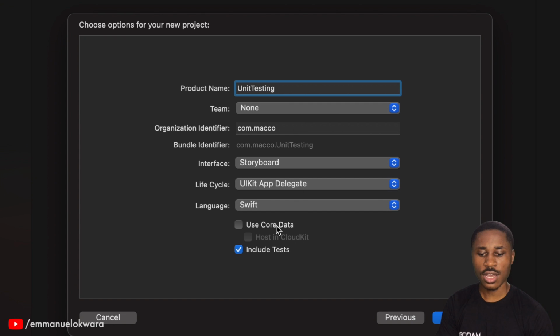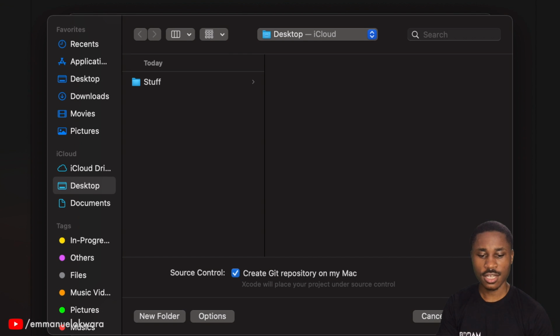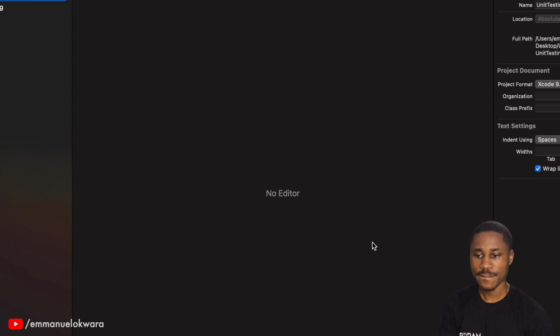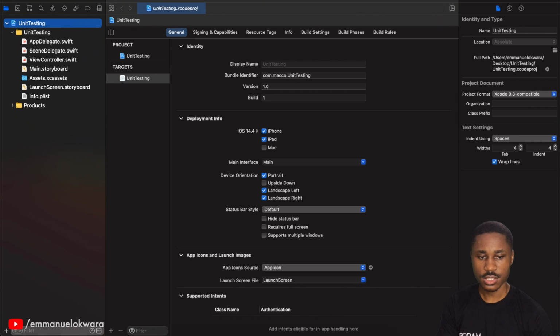Okay, so if you want to add tests to a new application, then just go ahead and check this box over here to include that from the beginning, right? But if you're going to be adding tests to an existing application, I'm going to show you how that is done. So I'm going to uncheck this for now, and I'm going to click on next, and then on our desktop, I'm just going to go ahead and create this project. Awesome. Let's expand this, expand that.